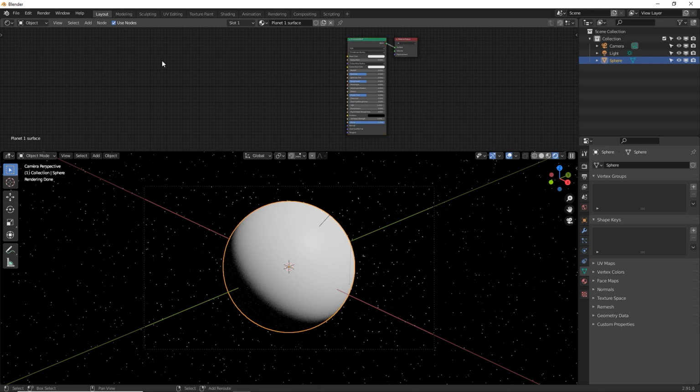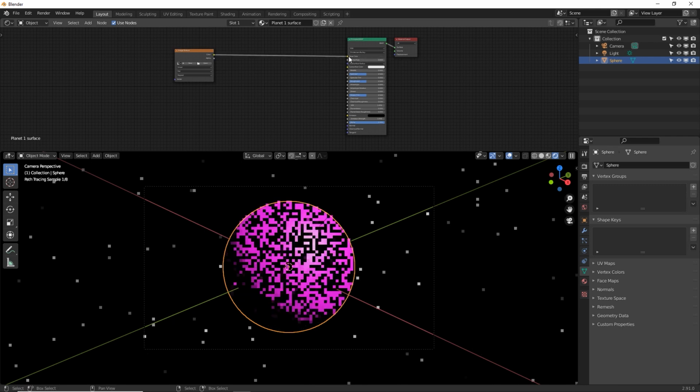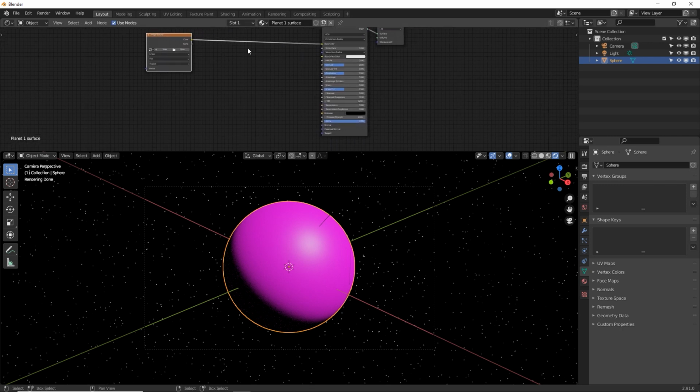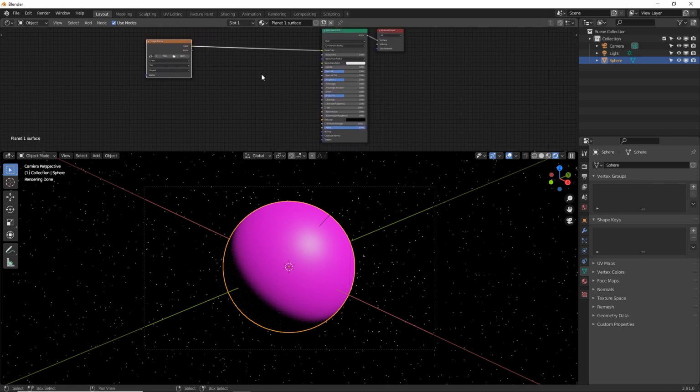Okay, I'm going to press Shift A, search image. Here we go. I'm going to drag the color to base color. Now I don't want it right here. We need to leave some room in between the two, because we will be eventually adding a bunch of stuff here to make things look more awesome. So we need room.